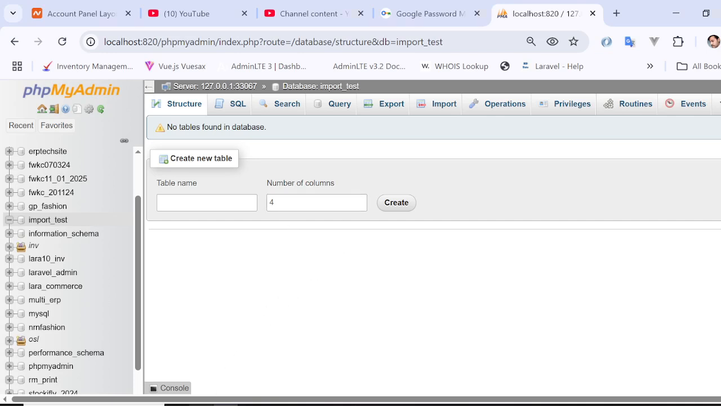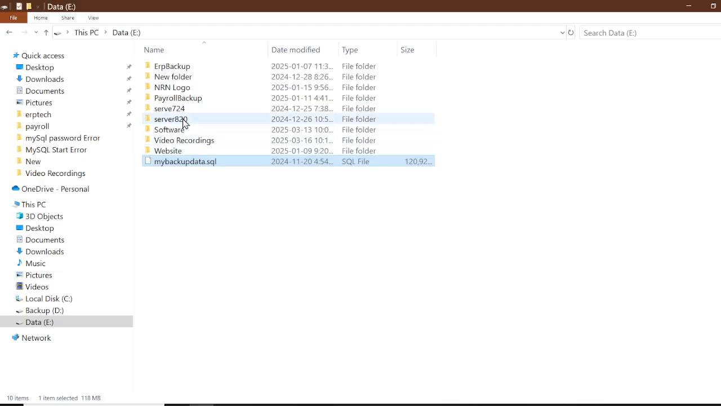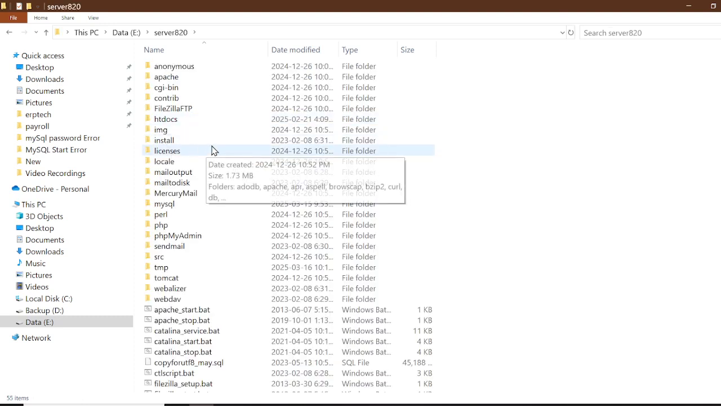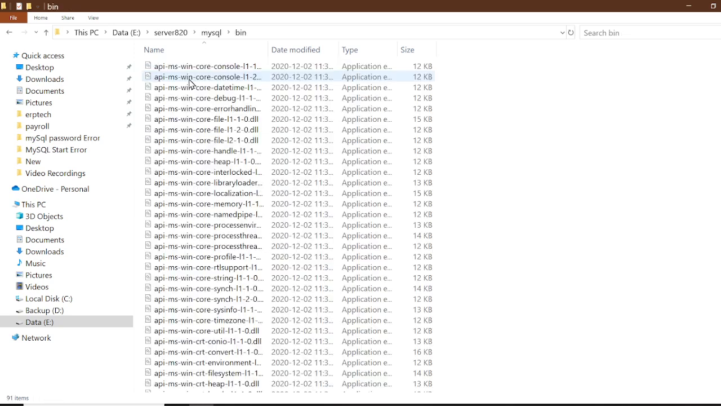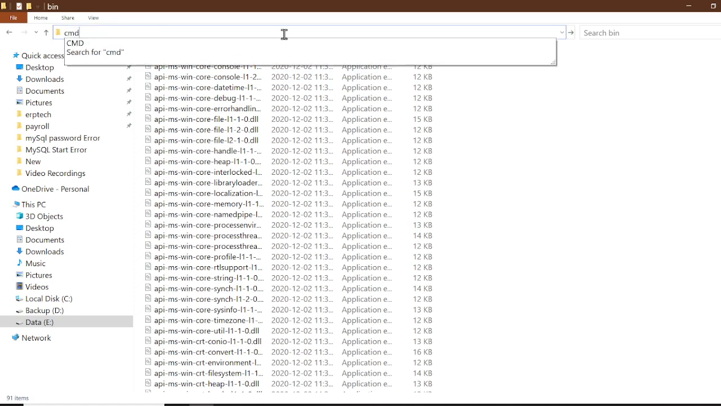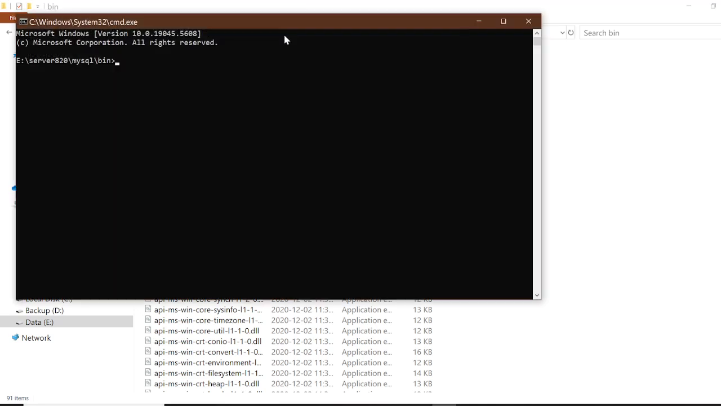First of all, we need to go to the database directory. This is my localhost XAMPP installation site. Then go to MySQL, then go to bin. Then here, type CMD, then enter.